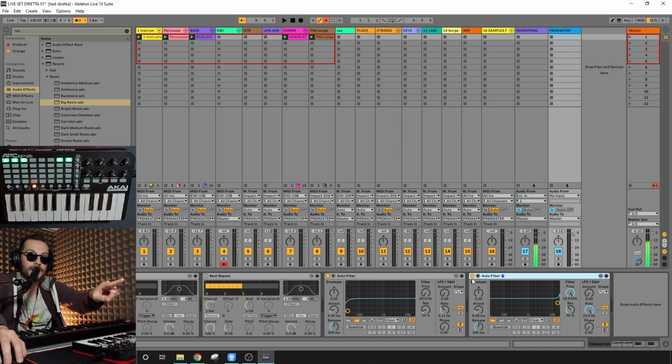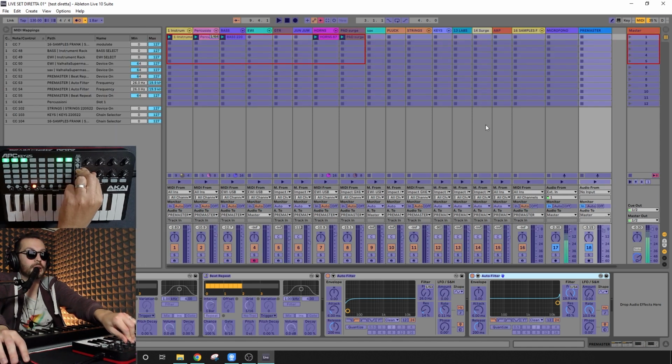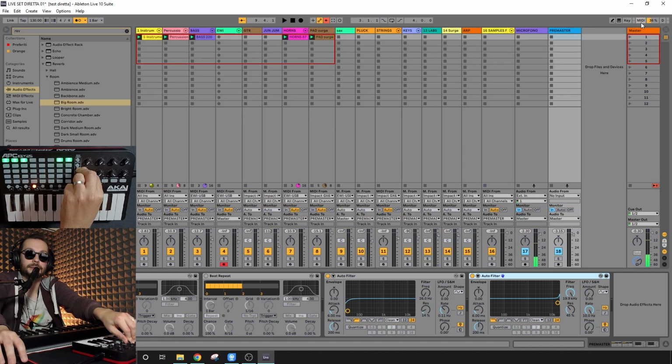But as you can see, these two lights are always on, which means that the two filters are always active. These two are off, so it means that they get on only if I turn them. And this is the difference between mapping a button to this button here on the top of the effect, or mapping the knob to a parameter of the effect itself.